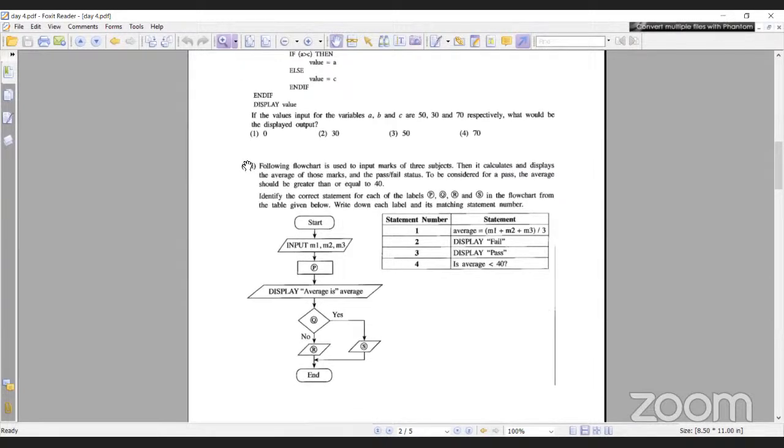So this is from the 2019 structure part. Try to find out the answer. Following flowchart is used to input marks of 3 subjects. Then it calculates and displays the average of those marks and the pass-fail state. To be considered for a pass, the average should be greater than or equal to 40. Identify the correct statement for each of the PQRS in the flowchart from the table given below. Write down each label and its matching statement number. So you have to write only the number.